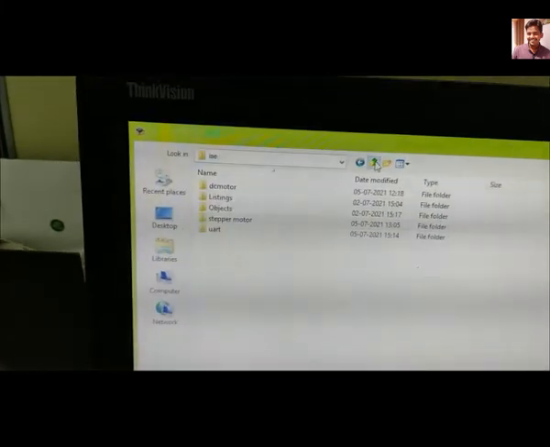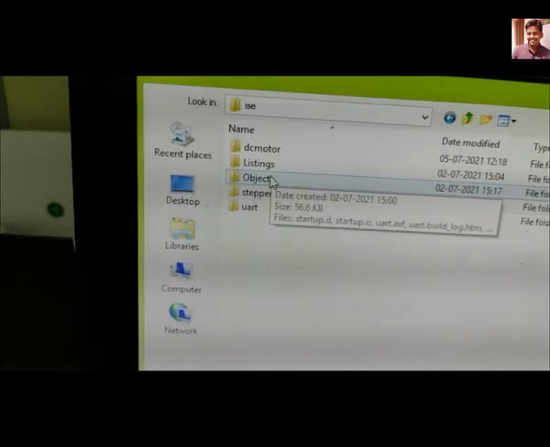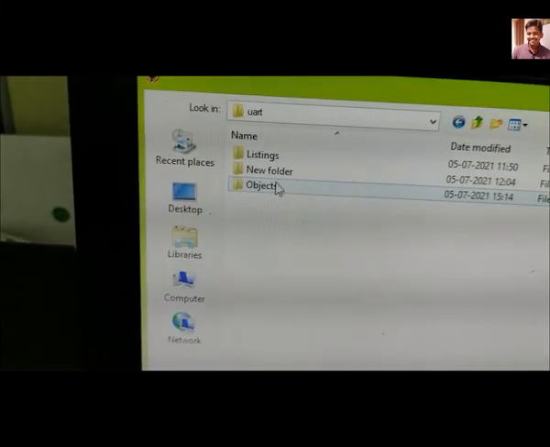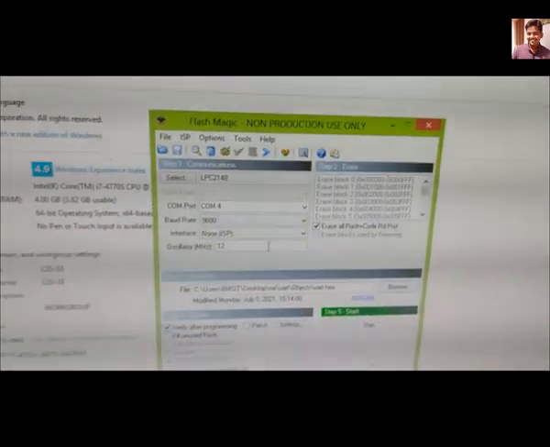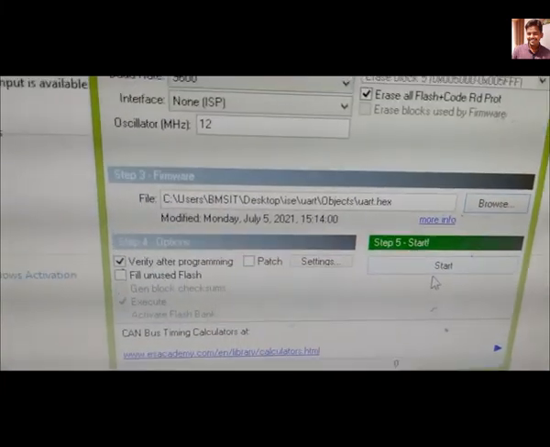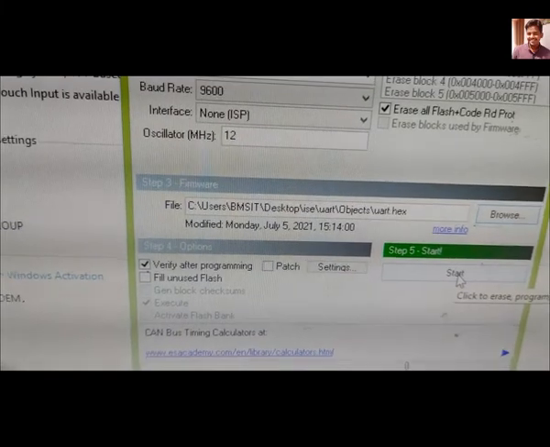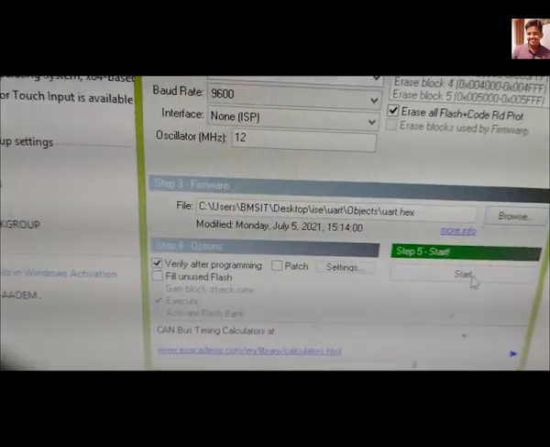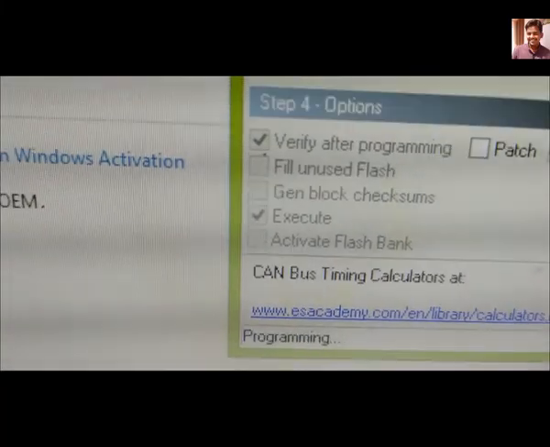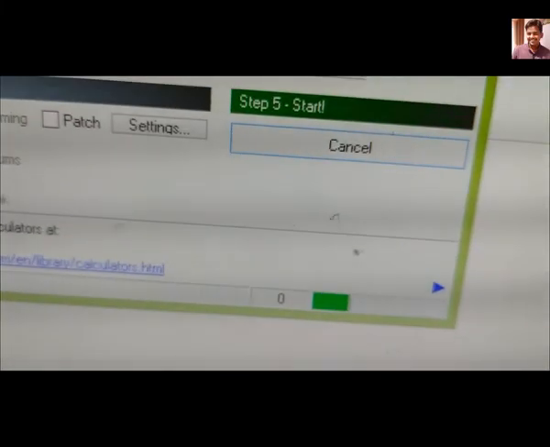After that, you need to browse to the hex file that you have created. I created it in ISC, in the UART folder. In the objects folder, this hex file will be there. You select it and click open. Once that is open, you can start sending the hex file data to the microcontroller via the USB cable through COM4. I will start. Now it is running, and you can see the status showing running.